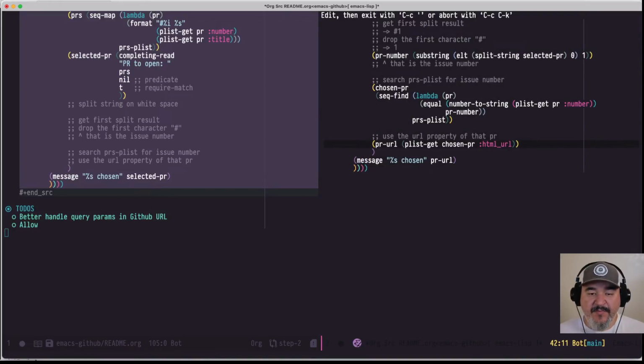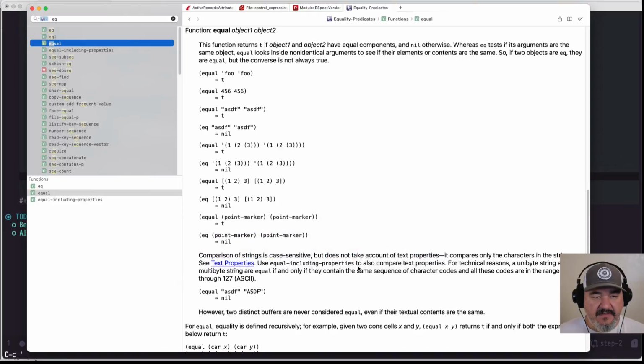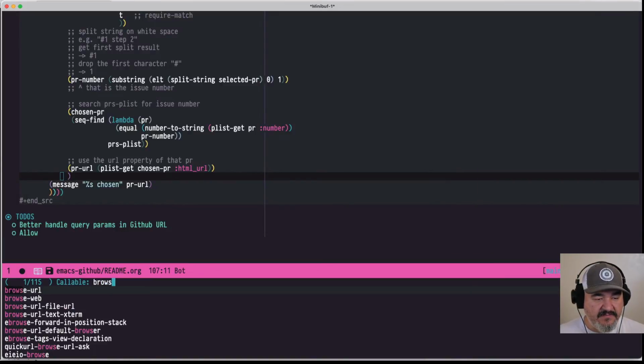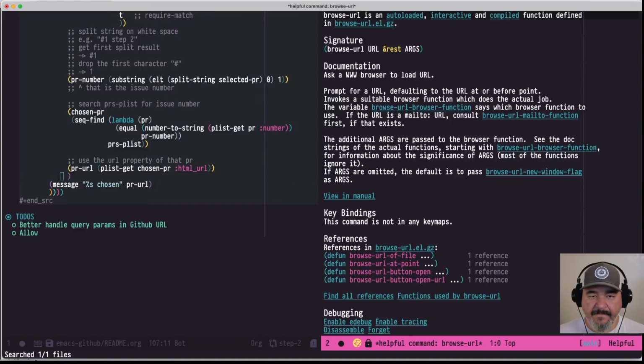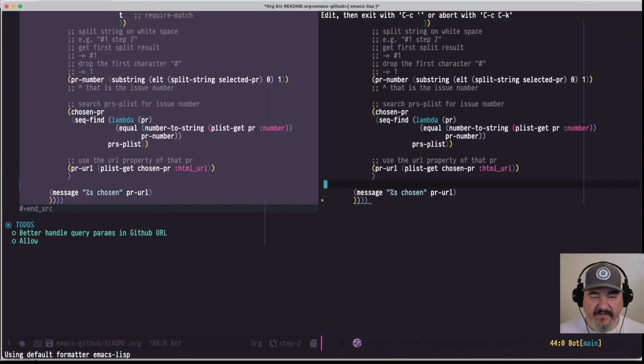So to open this URL, there's a function we can use. I've used it in other places, but I can't remember the name of it at the moment. Is it browse? Let's see. Actually, let's do it in here. Control HF browse URL. Browse URL: ask a WWW browser to load URL. Let's do that. So let me back up in here. Browse URL, PR URL.